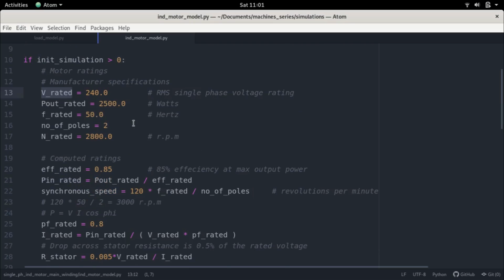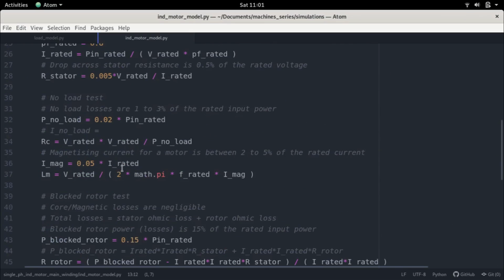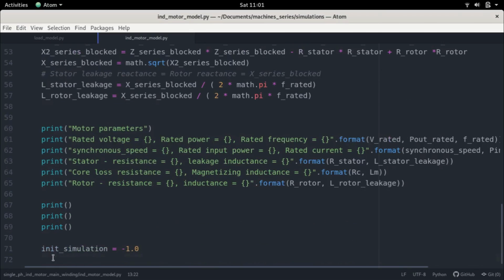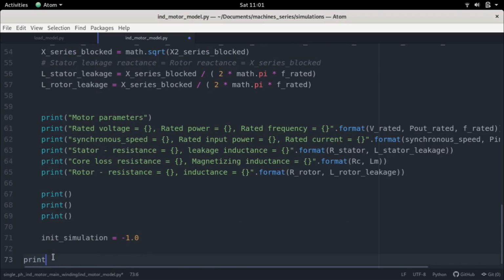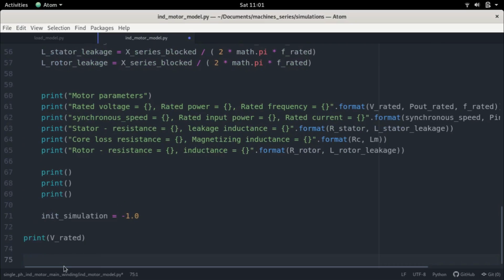But after this initial simulation, when we are setting this variable to -1 and this block is not computed, this entire code block is not executed, which means these variables do not exist. And I can give you an example. Let me come over here and try to print vrated. So this is outside the block. Let me just leave some space here. Remember, in Python, indentation is everything.